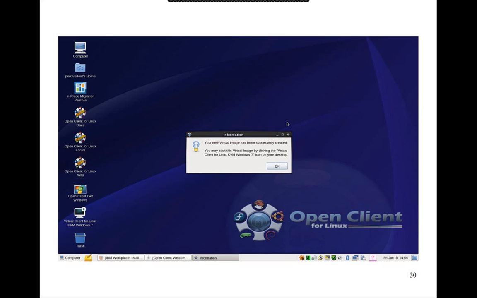The dialog indicates that the virtual client has been created. A new icon appears on the desktop called Virtual Client for Linux OpenClient Windows 7 KVM. Click the icon to begin the next step. This will take some time to complete and will open a window on your desktop.